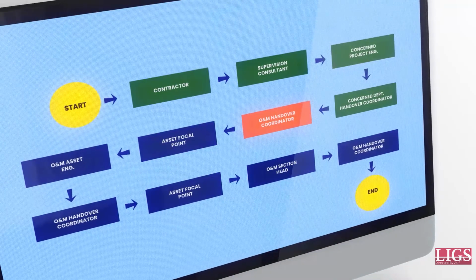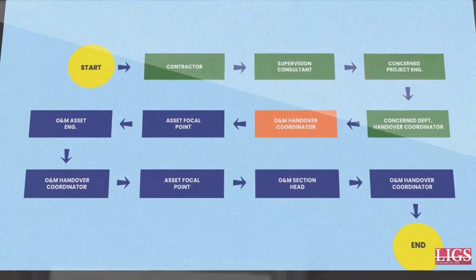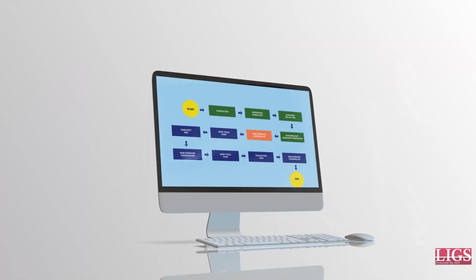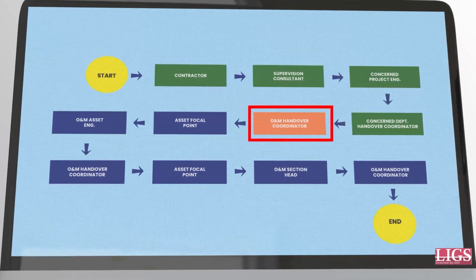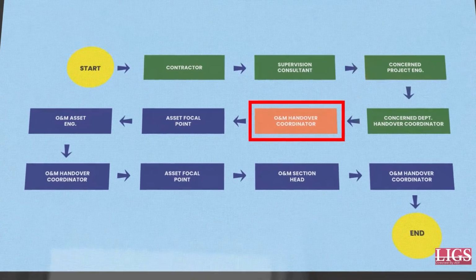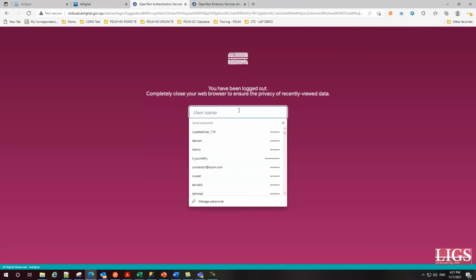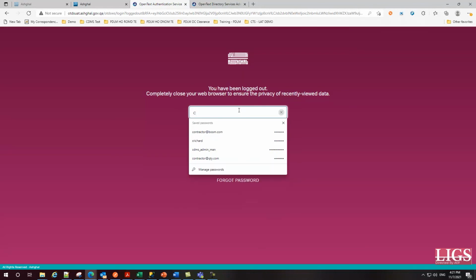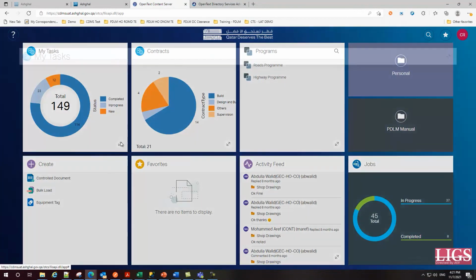In the last 2 videos, we have understood how a request for inspection process moves from the contractor to the concerned department handover coordinator. Let us now see how it should move from the Operation and Maintenance Handover Coordinator to the rest of the Operation and Maintenance Department. As an Operation and Maintenance Handover Coordinator, you have to log in with your login credentials. Move to My Tasks and accept the task.